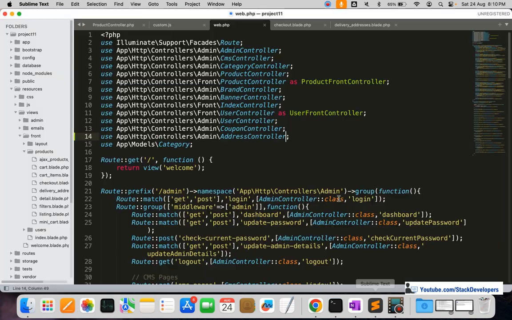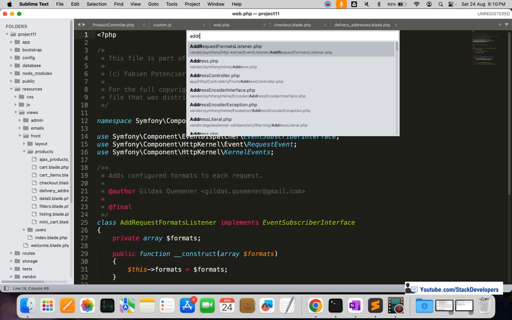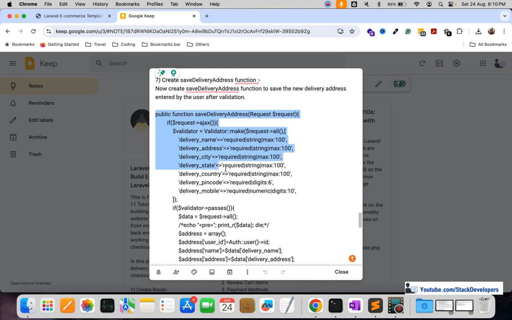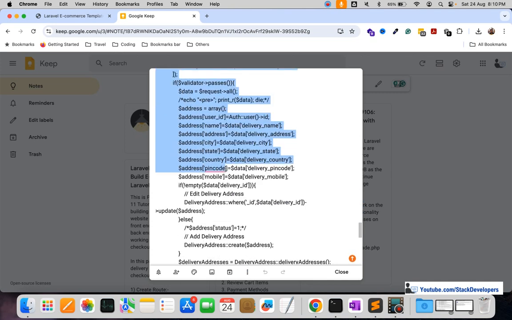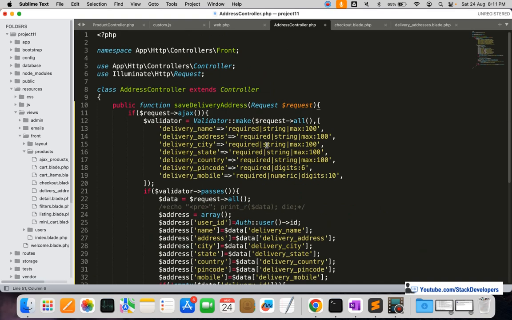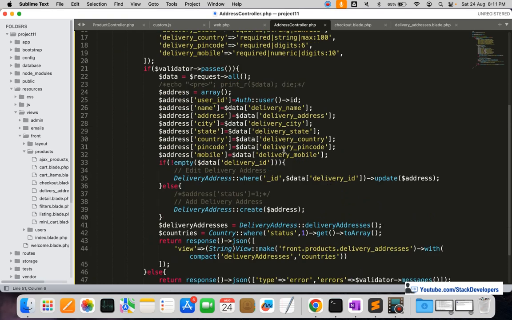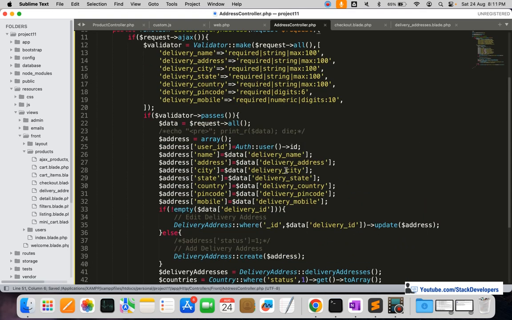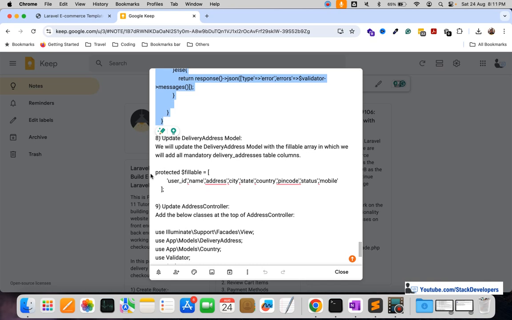So yes, now the address controller has been created. We are going to open the address controller and add the function, that is the save delivery address, for saving the delivery address after validating. After the validation we are going to save the delivery address as well. So here first we validate the delivery address, so that the user fills all the columns. After that we are going to save it in the delivery address. So that we have done in this function.